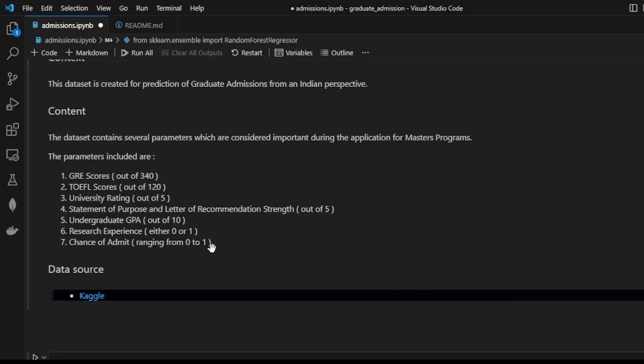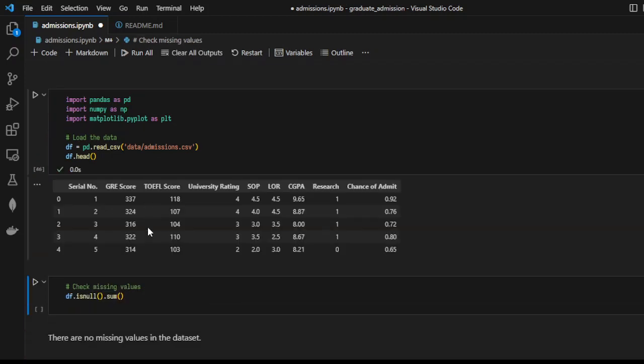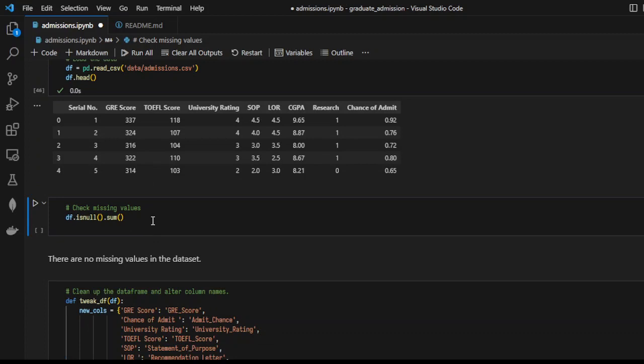So this is just some information about the data. But here I am loading in the necessary libraries and loading the data. So let's run this cell. Okay, we can see here the dataset has been correctly read, and we can see that the dataset contains a number of columns like serial number, GRE score, TOEFL score, university ranking, and all the rest of them. But what is really important whenever you're undertaking a machine learning project is to check if the dataset that you're working with contains any missing values. This is exactly what we're doing in this second cell.